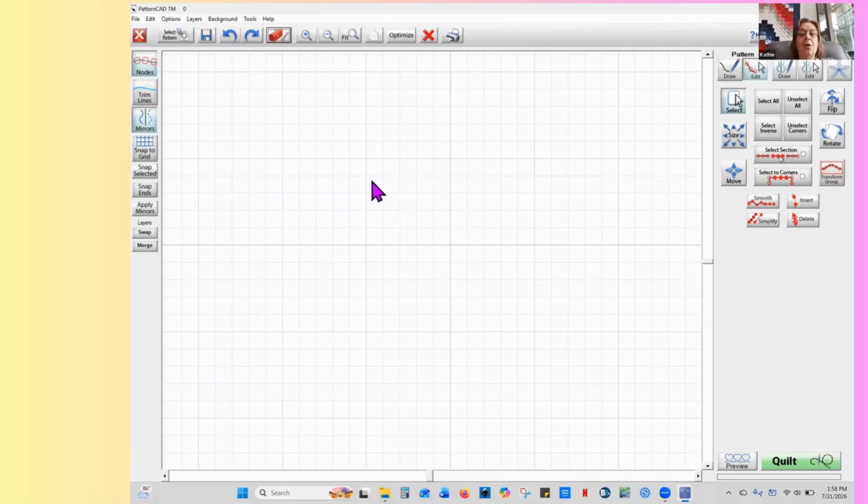Your background layer is not something that QCT has already designed for you. A background layer is often either a picture of something you want to trace or a sketch that you've drawn, and this is how you do that. You click on background and you're going to say load image.